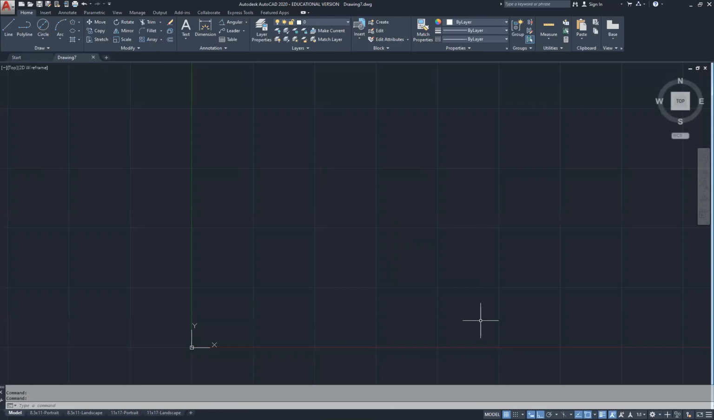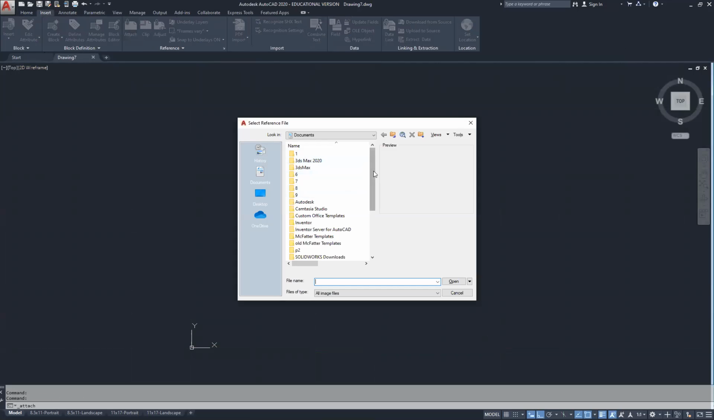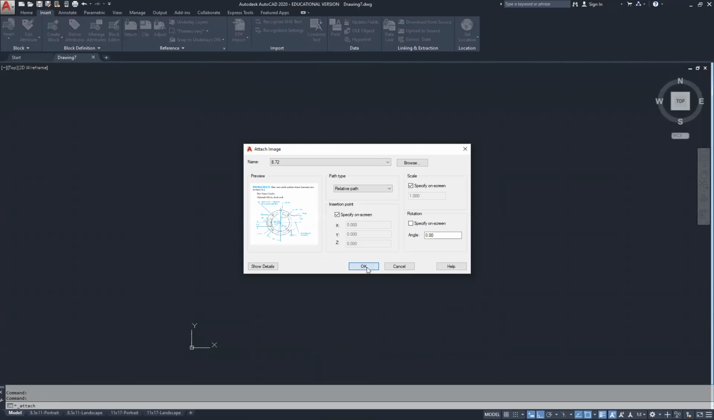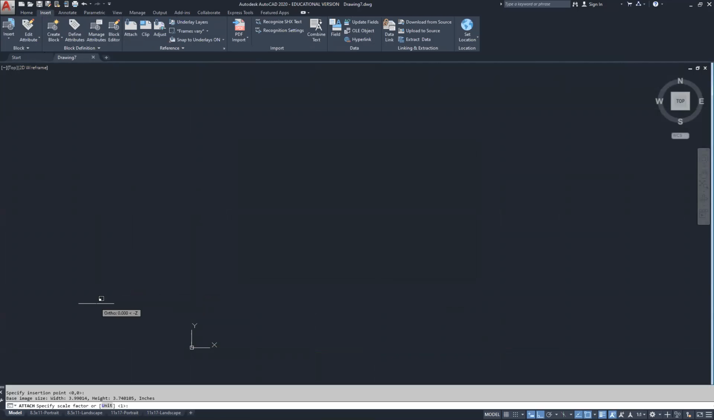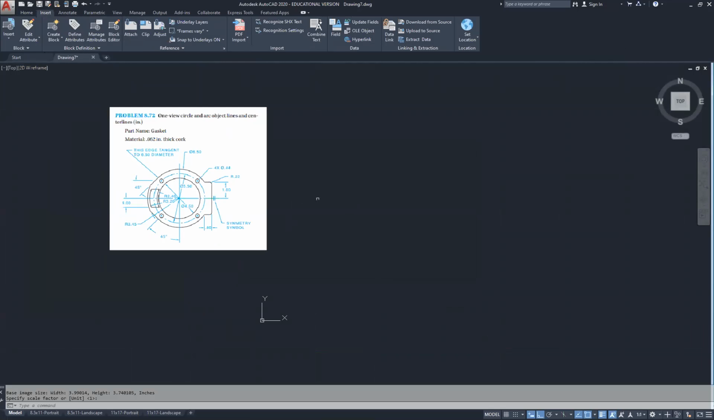For ease of this video, I'm going to turn off the grid. And this next step you do not have to do. I'm going to insert an image of the assignment given to you. Now we can see it on AutoCAD. You'll notice this is in inches. That's why I use the ACAD template.